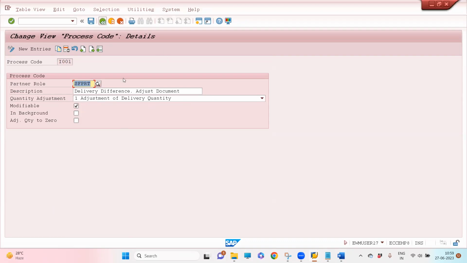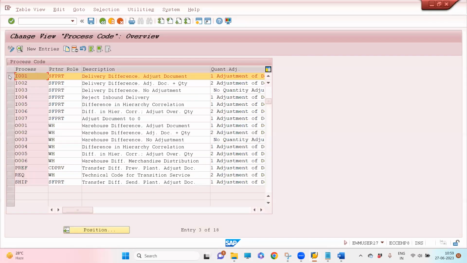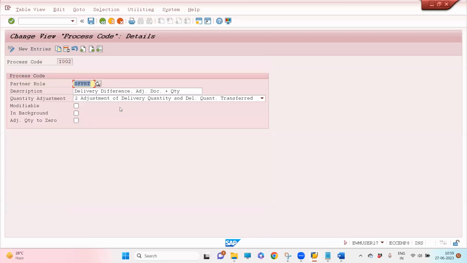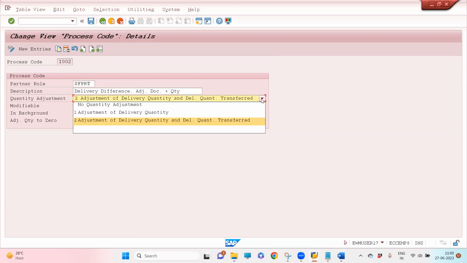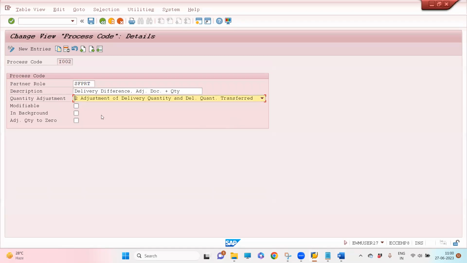Then observe I002. I002 does not have modifiable, but it will generate two inbound delivery documents. The program is written for this node based on this selection. Based on this selection, the program is written for this code. With I002 you cannot create quantity adjustments anyway. Then I004.